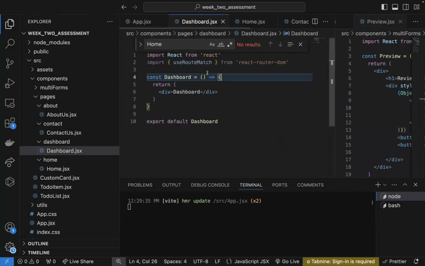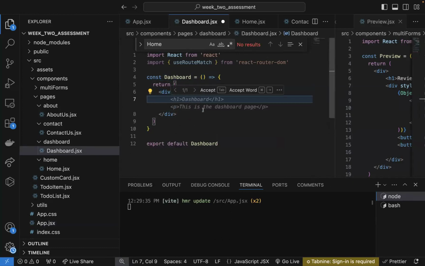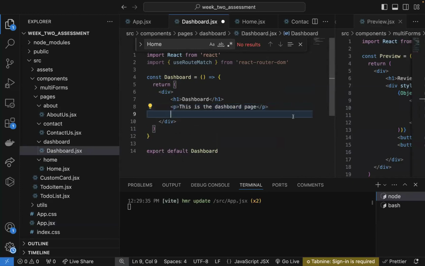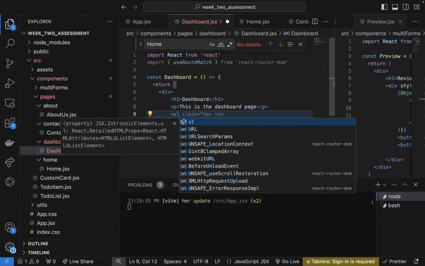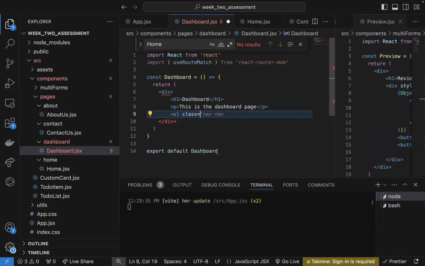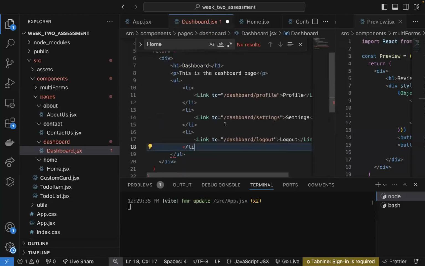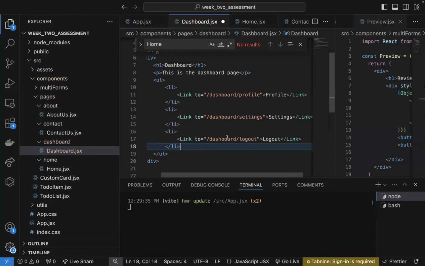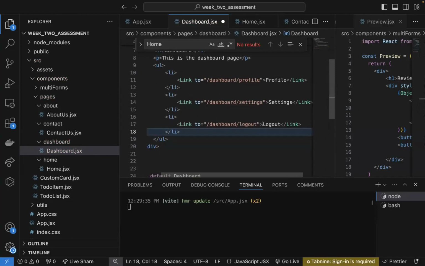So within the dashboard component, we want to define, let's say, our dashboard first. This is the dashboard page. Then we want to define a link. Let's say we want to have two links, but we don't want to use an anchor. So let's say li, yeah, good. Go to dashboard profile, and so on. So we have dashboard profile, dashboard settings, and dashboard logout, let's say, right?